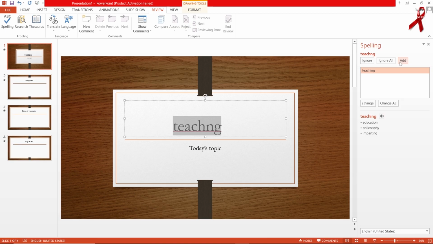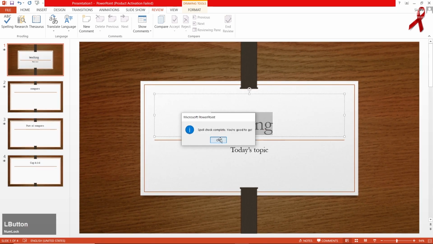So if you are committing a spelling mistake anywhere, you must be editing or changing it. So make sure to click on this in order to change it. So that is what is used for the same option.